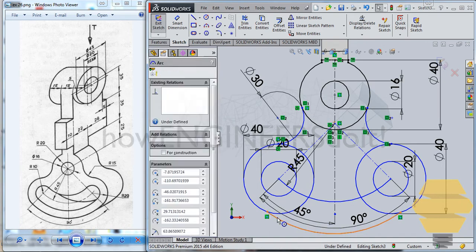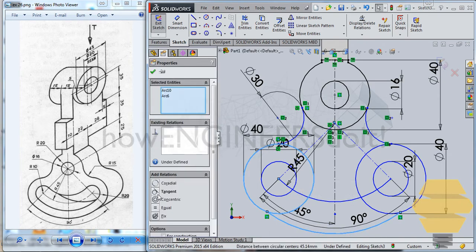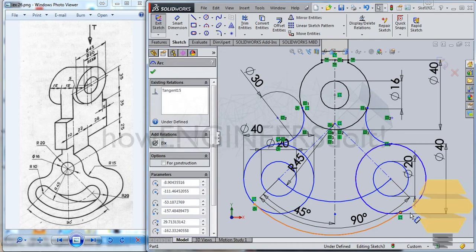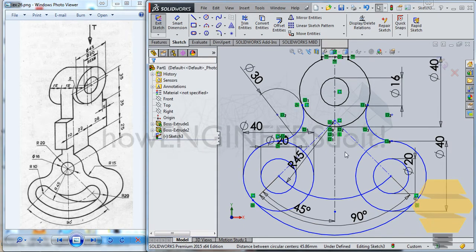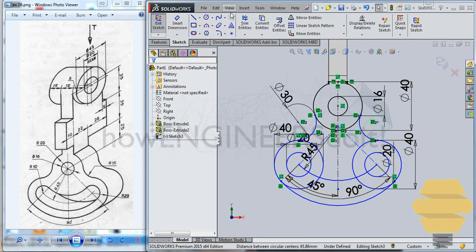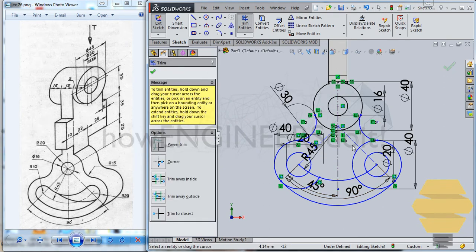Alright, now I can go for this and go for tangential, and go for this and also go for tangential, and also yep, that's it. Now you can see that it's a little messed up. You can go for the trim entities and trim this portion and this portion here.